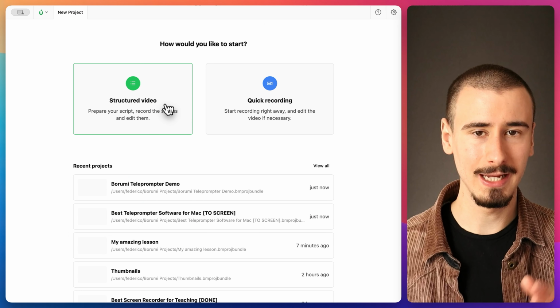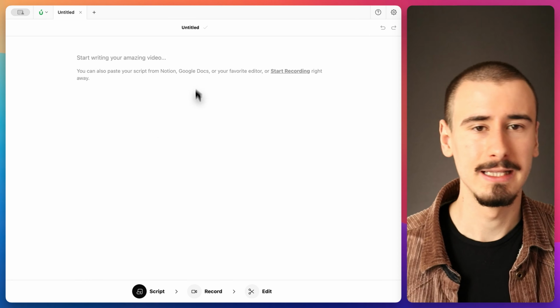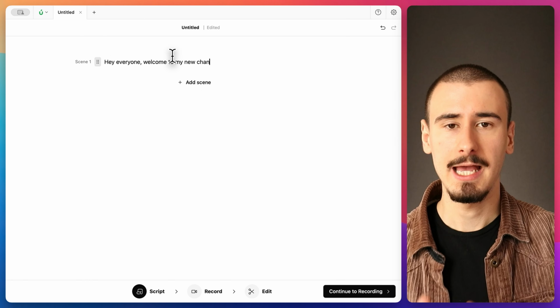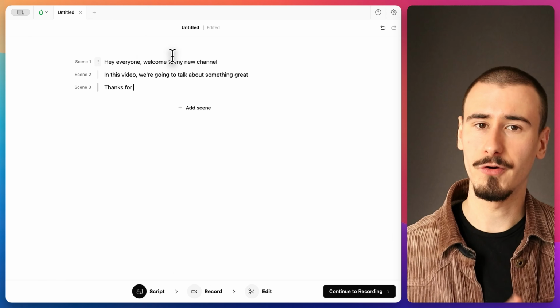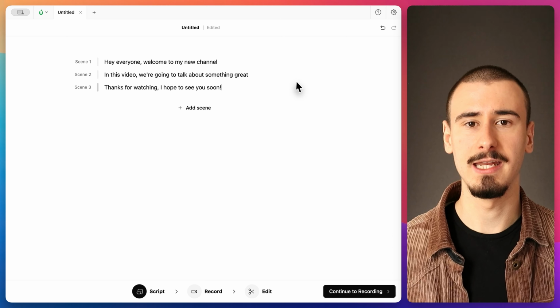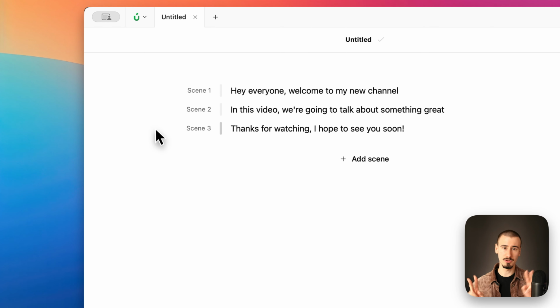After you download Borumi, let's head into structured video. This is where you enter your script, and most importantly, you divide your script into scenes. Scenes are very important in Borumi and they basically define the script unit. So instead of dealing with one huge block of text, you basically split it up into chapters for your videos, and those chapters are shown one at a time in the teleprompter.